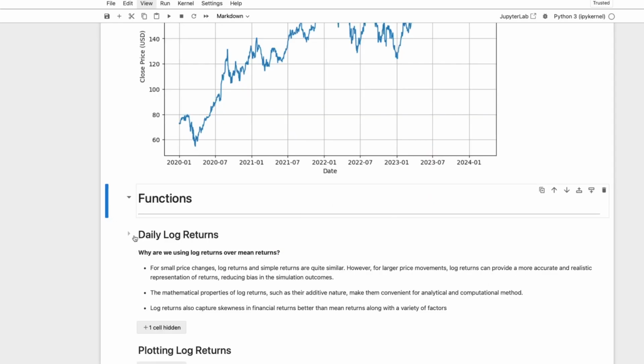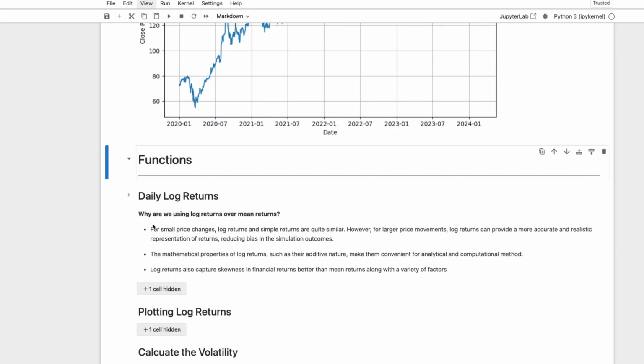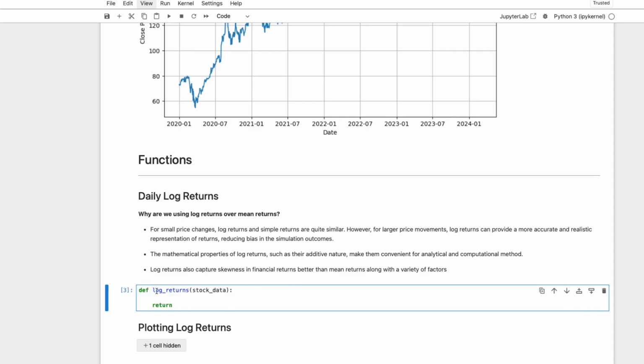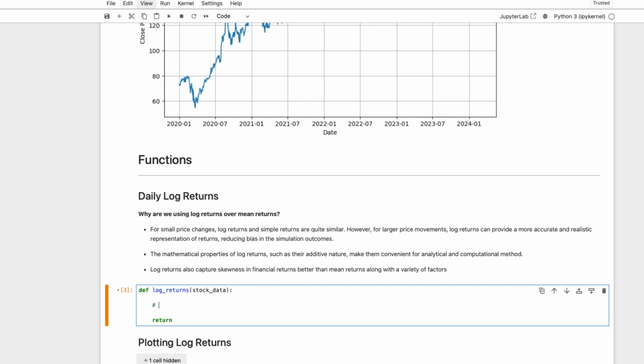Now let's go over the functions. We're gonna be using log normal distributions. So the first thing we have to do is calculate the log returns. I just wrote down a few things as to why you want to use log returns over mean returns. I can go over this in another video if you want, but let's calculate the log returns. I have this function that takes in the stock data and uses the closing price to get the log returns. A lot of people use adjusted closing prices, but for today we're just going to be using the closing price of Apple.